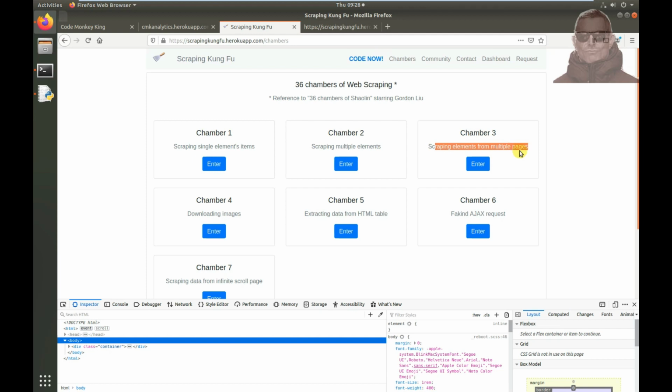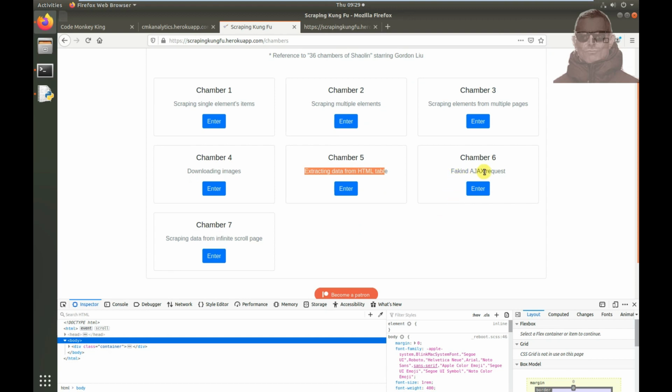Multiple pages next. Yes, so then you would probably find that a number of pages are involved, so we'll go on to that next. Then downloading images, extracting data from HTML, an Ajax request, no idea how to do that, and scraping data. I think Maxime did a video on that, so I'll cross that bridge when I get to it.